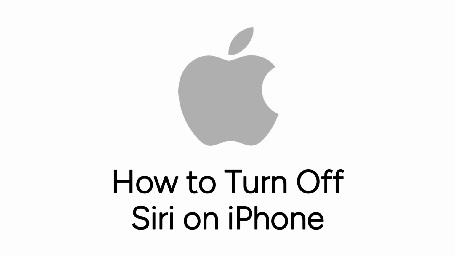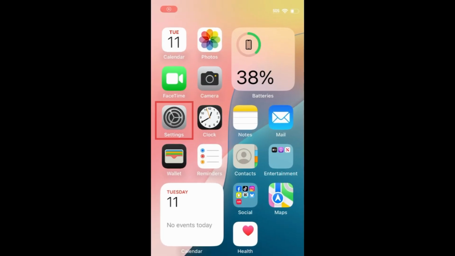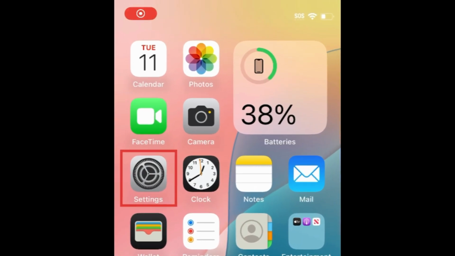Want to stop using Siri on your iPhone, but not sure how to disable it? I'm Jessica, and in this video, I'll show you how to turn off Siri on your iPhone. Now let's get started. To turn off Siri on iPhone, first open your Settings app.